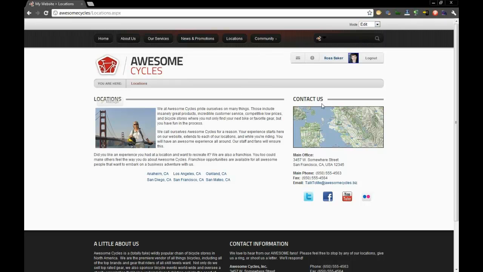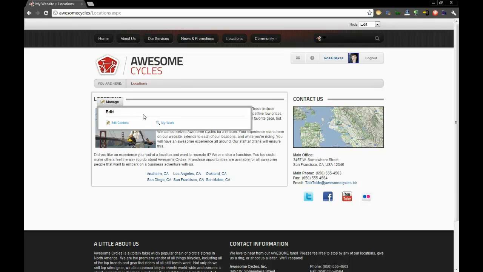Now, on this page, if I hover over Contact Us, you can see that I don't get that gray box that we've been seeing over and over again. I cannot edit this area. I have no capabilities to do that. But when I hover over Locations, I get both that gray box as well as the Manage menu. And when I hover over the Manage menu, you can see that I have very specific permissions that I've been given. I can only edit content and nothing else.